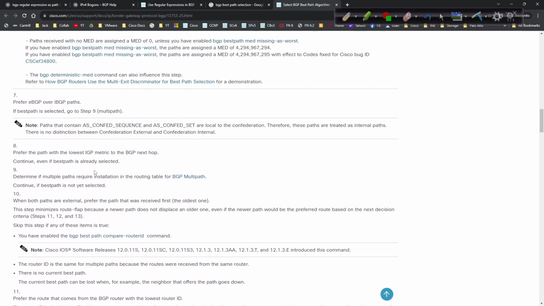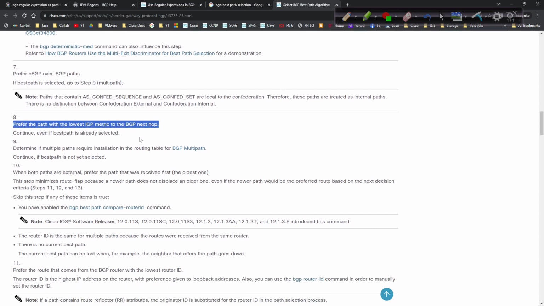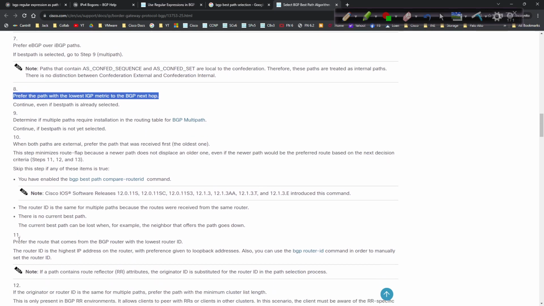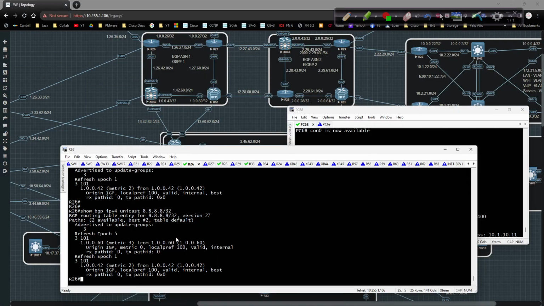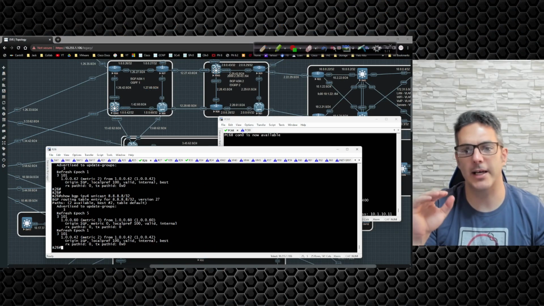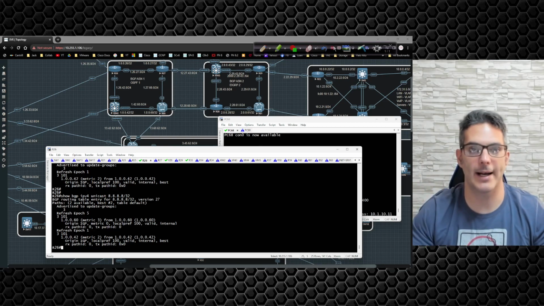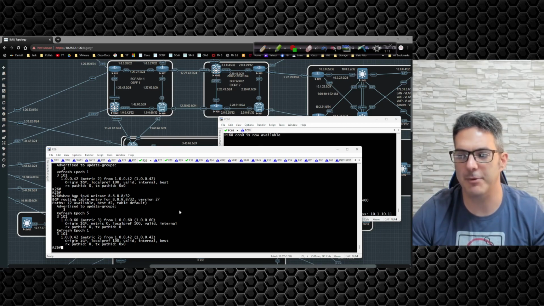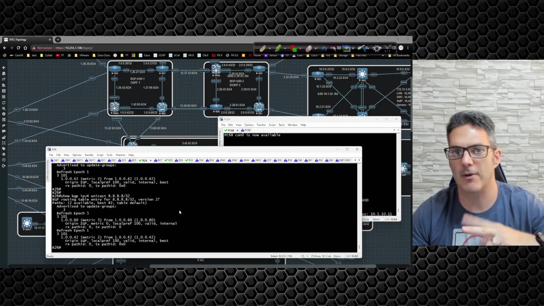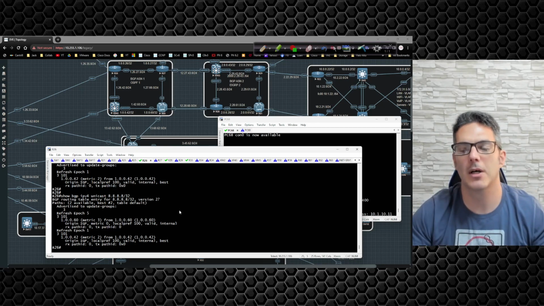We are looking for: prefer the path of lowest IGP metric to the BGP next hop. Now, if these were the same, and we can manipulate that to be the same, prefer the route that comes from the BGP peer with the lowest router ID. What we're going to do now, I don't want to jump so far ahead, but this would be a great example of how you can manipulate the metric and then change the router ID, and you can change which direction you go.